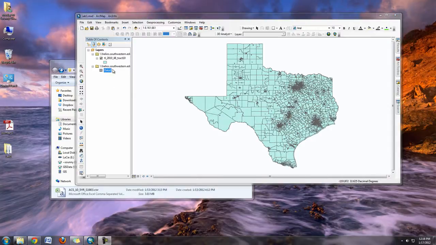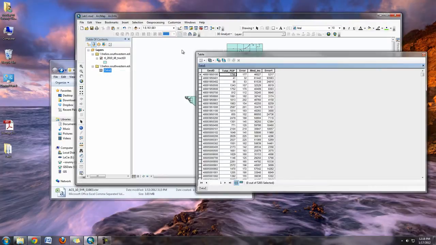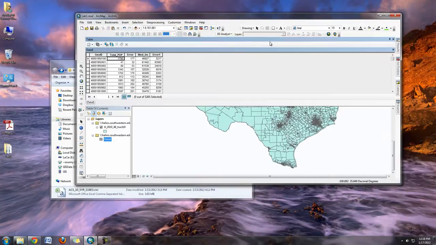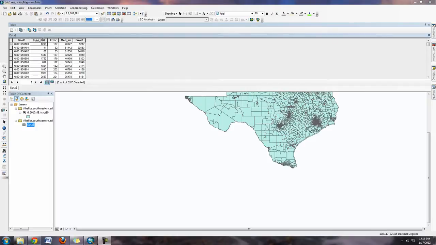Go ahead and check it out by right clicking and hitting open. That's going to open it up just the same way you opened up your attribute table earlier. And you can see here now GeoID, total pop, error, median income, error 1. These are the ones that we made earlier in Excel.